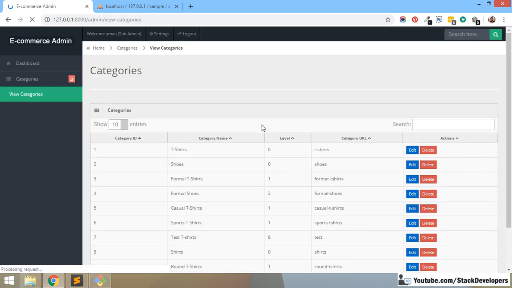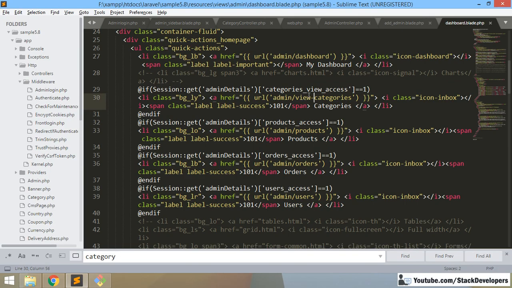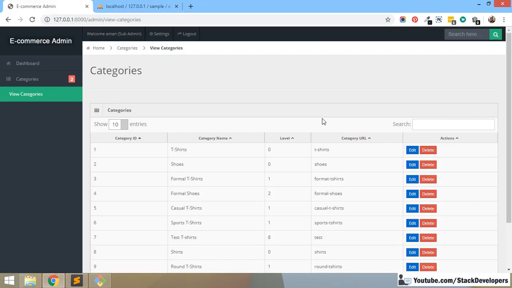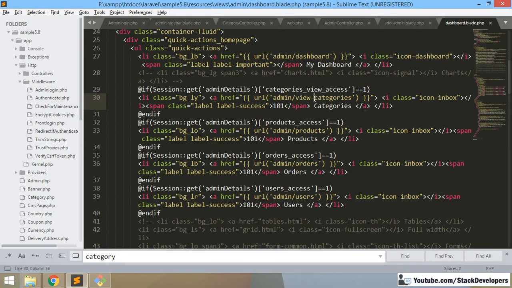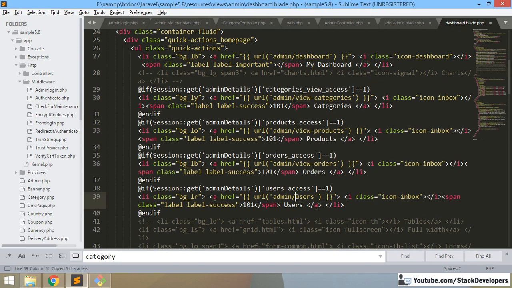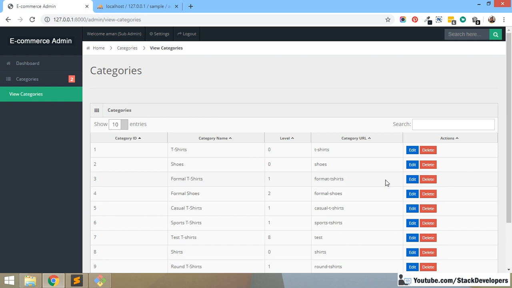Okay, only view categories is visible because only view category permission is assigned. So that's why this category is coming, and here in every case we need to correct the users: view products, view orders, view users, like this. Okay, so now it is fine.